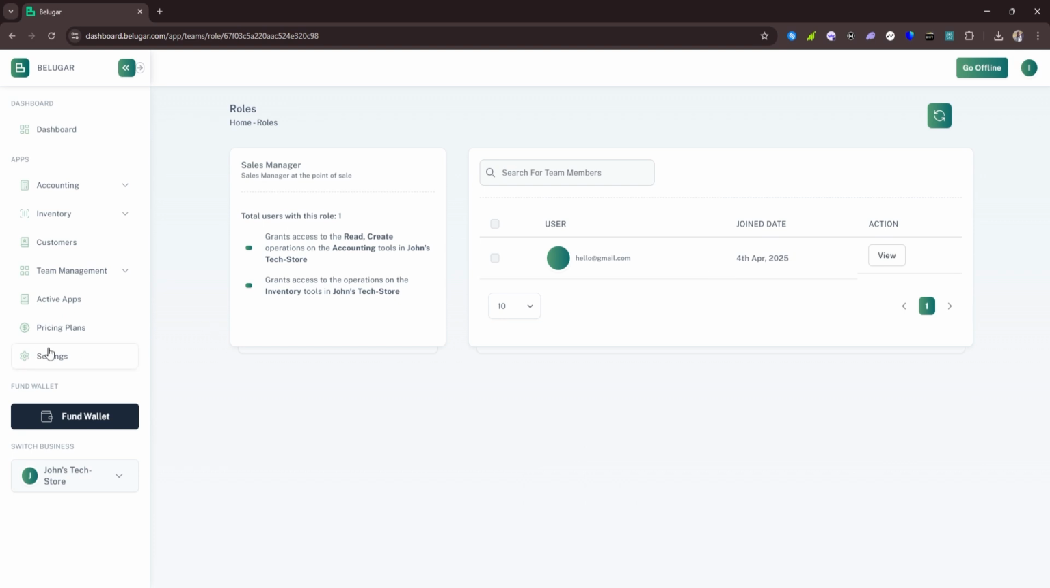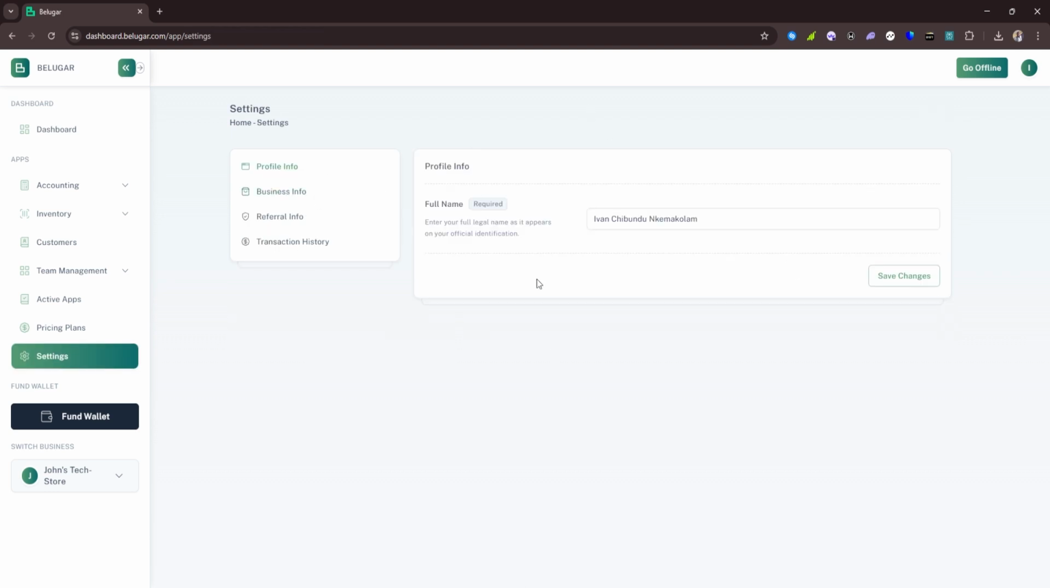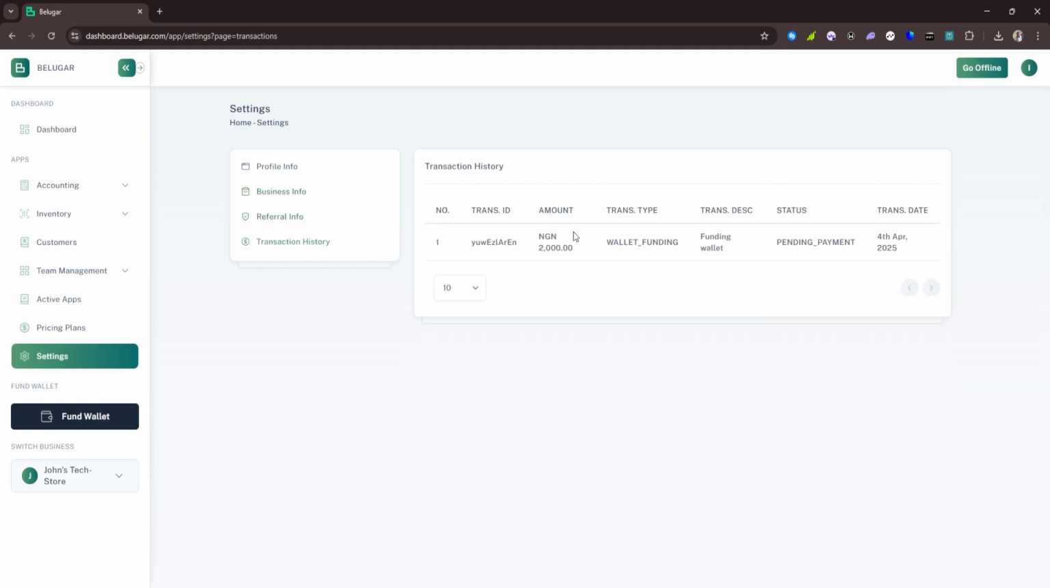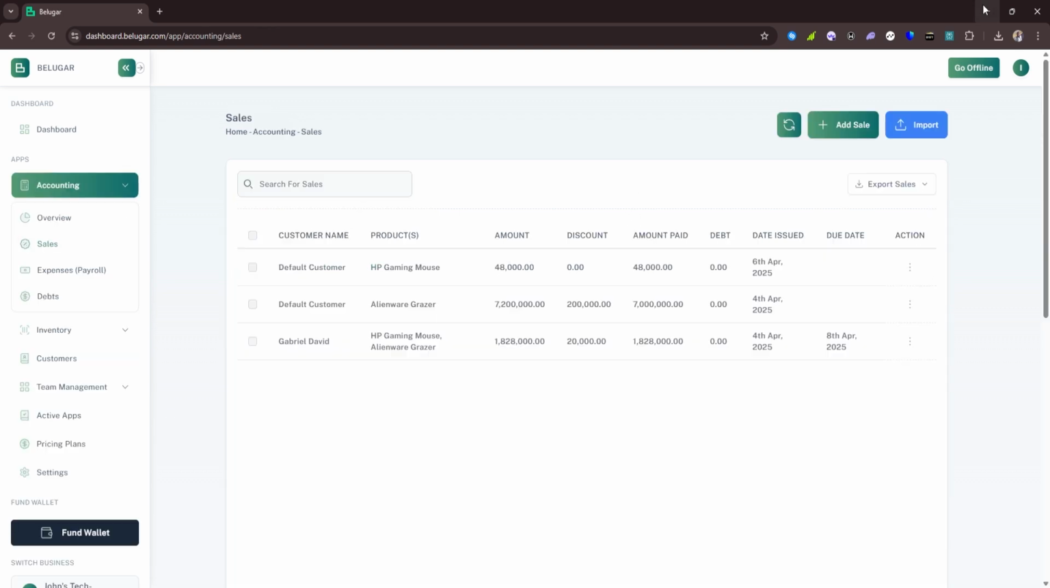And now we head over to settings. Now in settings here you can view your profile, your full name shows in your profile, and then your business info. Now, if you have multiple businesses, you can decide to delete one that's not currently running at the moment, and you can also view your transaction history, which shows your history of transactions to your profile wallet or to your profile account. Whether it's funding the wallets, subscribing to a particular plan, here you can see it all.